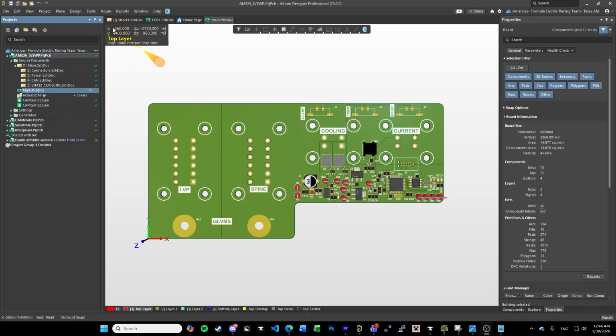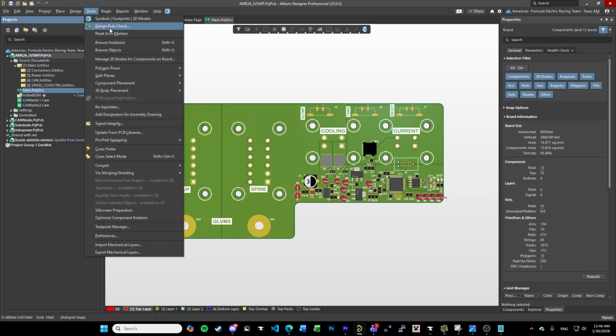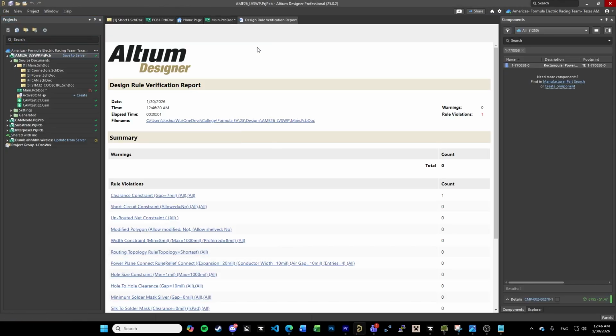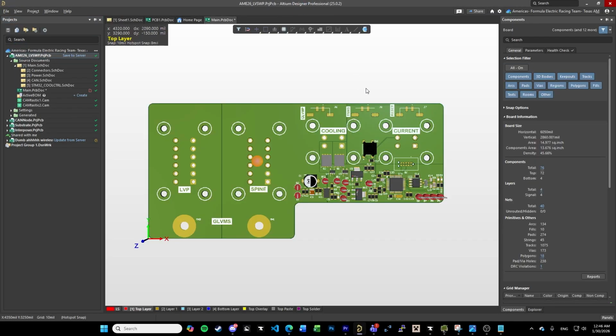Alright, so for Gerber Out, first thing we're going to do is do a quick DRC just to make sure all our sources are okay. We don't want to export anything bad. The only error I have is a solder bridge because the pads are too close, which is on purpose.